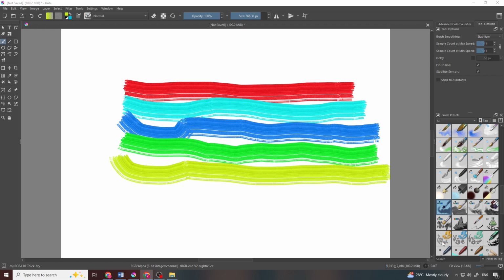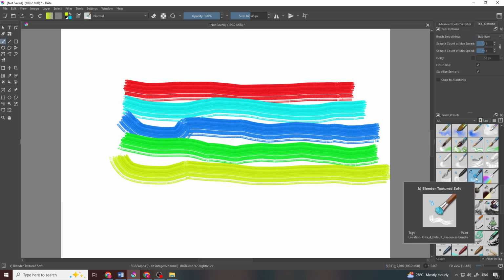In today's video, I will walk you through how to use Adjust Blender Texture Soft using Krita. To use Adjust Blender Texture Soft in Krita, first select the layer or area you want to work on. Choose the Adjust Blender Texture Soft brush from the Brush Presets docker by pressing F6 and searching for its name.